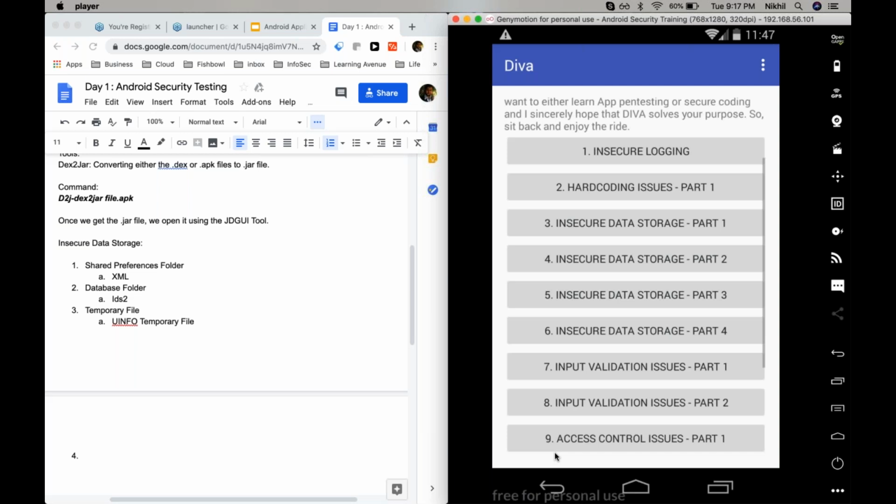So what we could do here is, I am going to leave it to you guys to find out where it's stored and all of that. That's like a homework for you guys. I want you guys to go ahead and download this application, which is Diva.